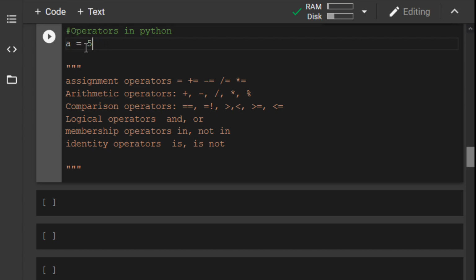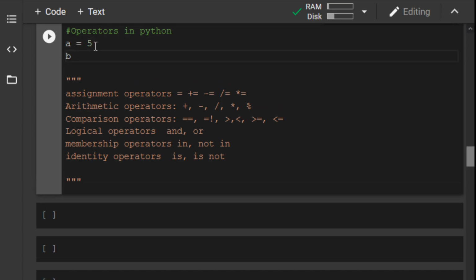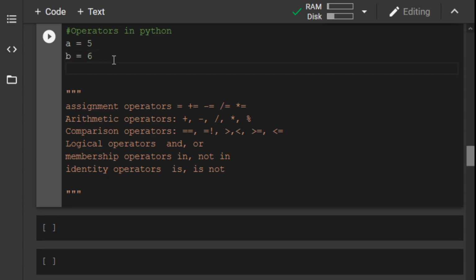So this line is using the assignment operator. The operation it is performing is assigning 5 to the variable named a. If I also create another variable named b and I want to assign 6 to it, I'll use the equal sign. Now this is not the only assignment operator we have. There are also other ways that we can assign values to our variables.